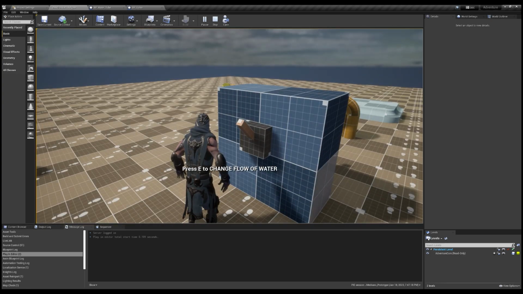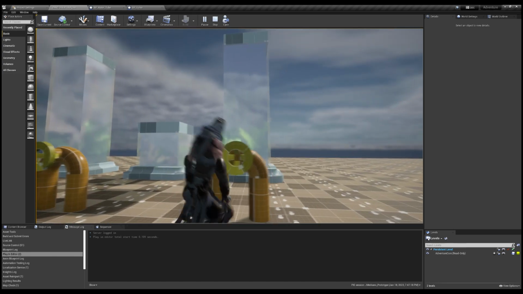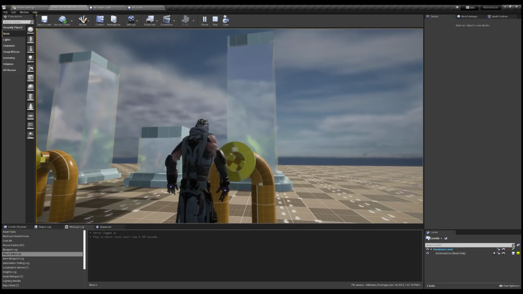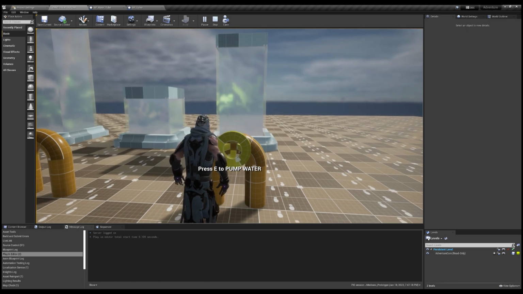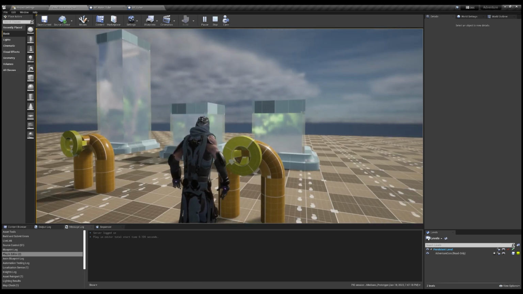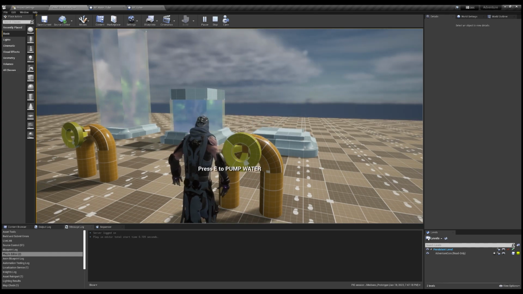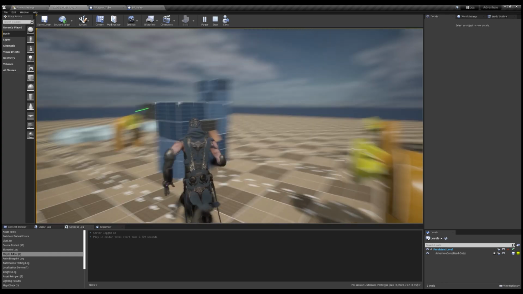These levers will allow the player to influence the direction of the water and lower these water tubes. Each tube has a minimum and maximum setting, so if the player tries to interact with a valve while they're at one of those, they'll hear this noise.